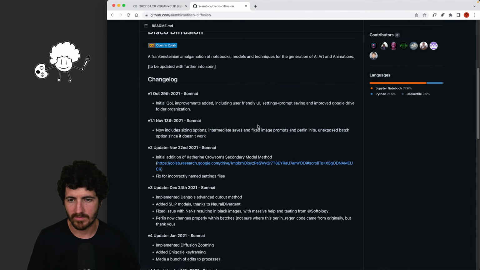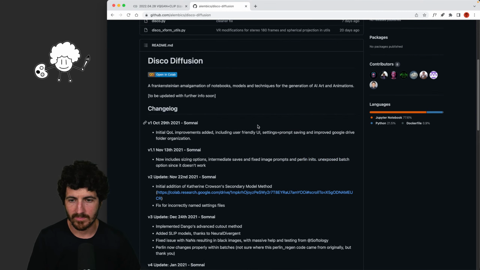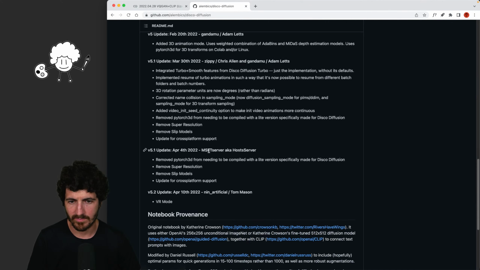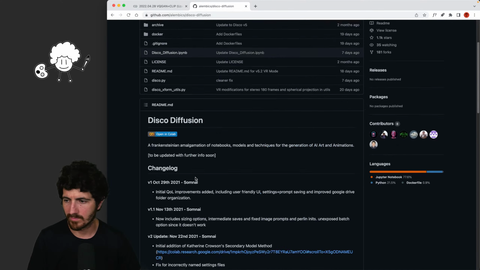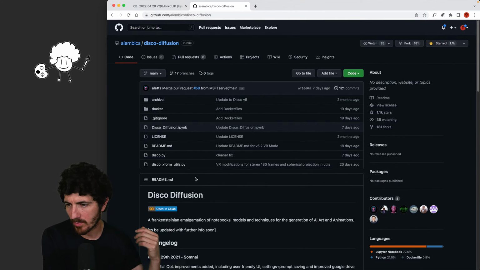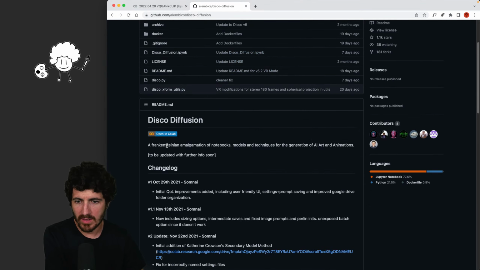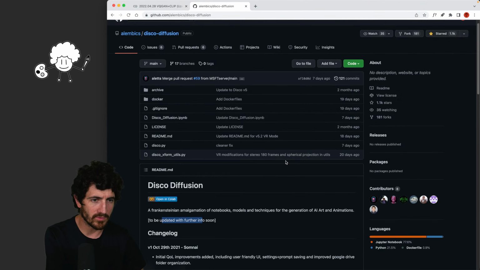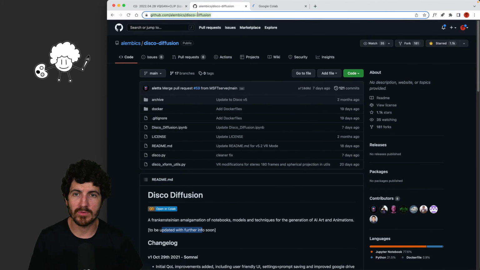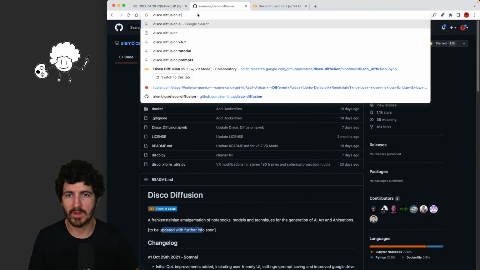Disco Diffusion. So Divias on the chat is sharing Disco Diffusion, one of the popular and latest text to image networks. A Frankensteinian amalgamation of notebooks, models, and techniques for the generation of AI art and animations, to be updated with further info soon. Where can we see sample outputs of this? Disco Diffusion AI art.